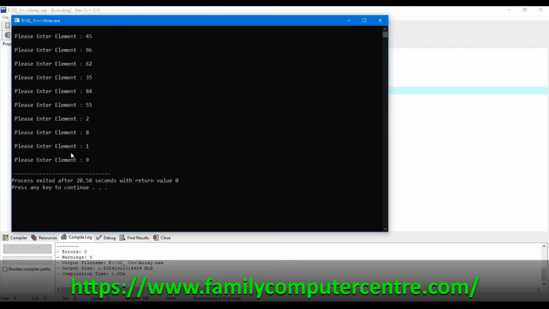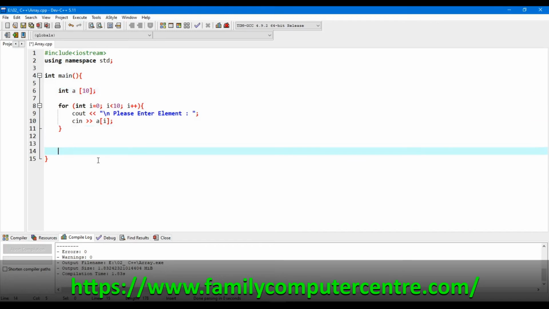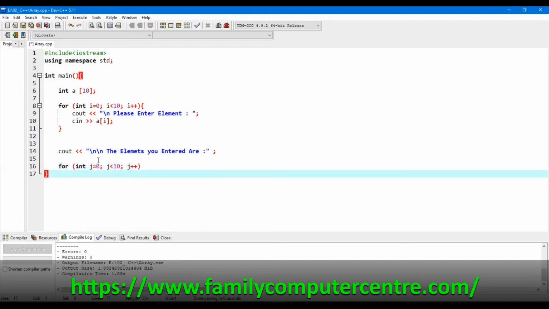But how do we make sure that the values come into the array or not? So let's try to print the array after this for loop. We can use another for loop for that. First I will write a cout statement to show the elements you entered, just a statement. Then I'm saying again for int j is equal to 0, j less than 10, and j plus plus. That's just a variable for counting the for loop. And I'm saying cout, then I will put a line break, then a of j.